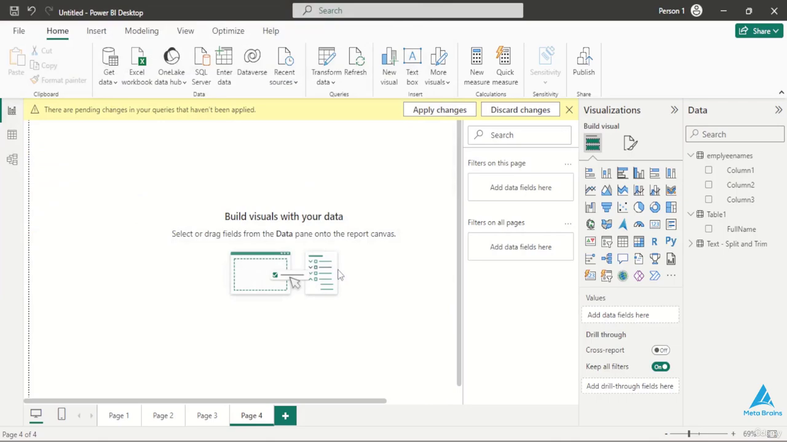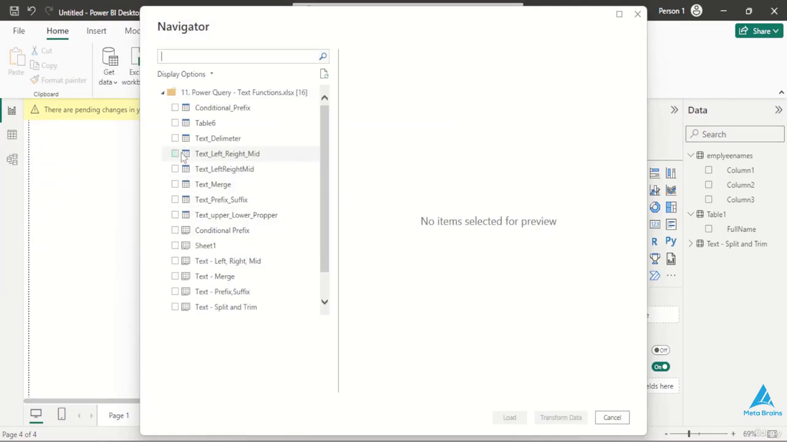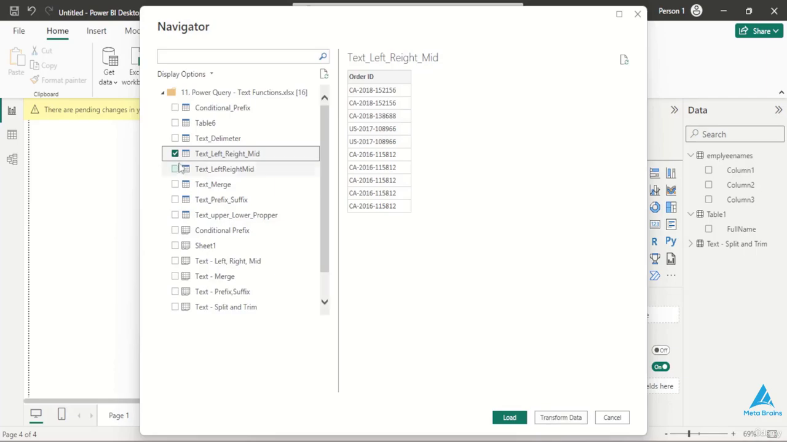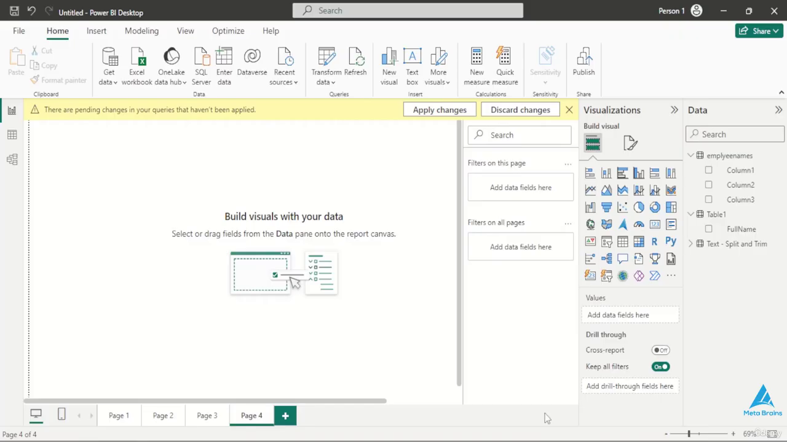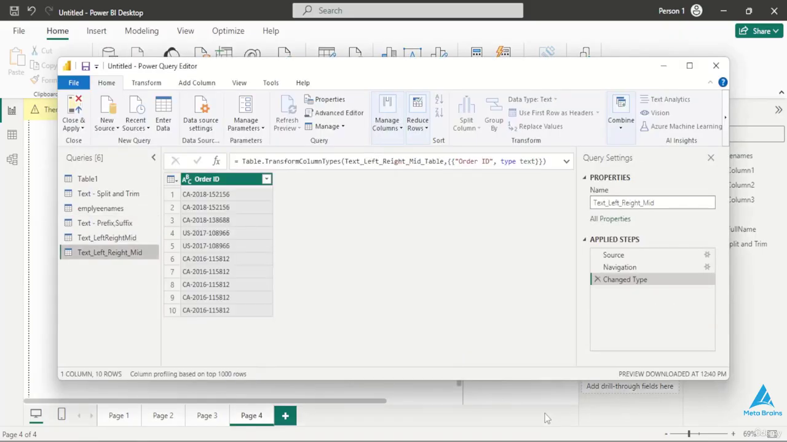This time I'll load two tables. There's a reason behind loading two examples. If you do not remember the table name, no problem. You can always click on the table and see a preview of the data before you pick it up. So I'll pick these two tables and click on Transform. The Power Query window will open, and let me show you that.